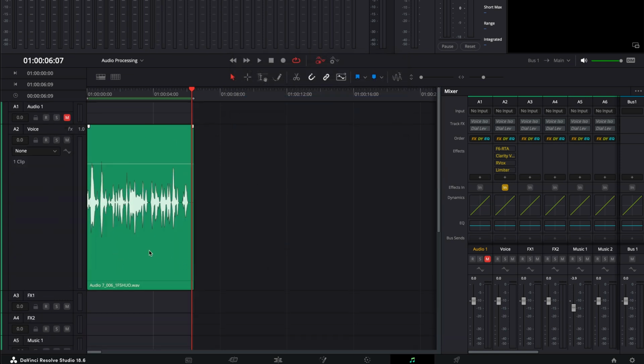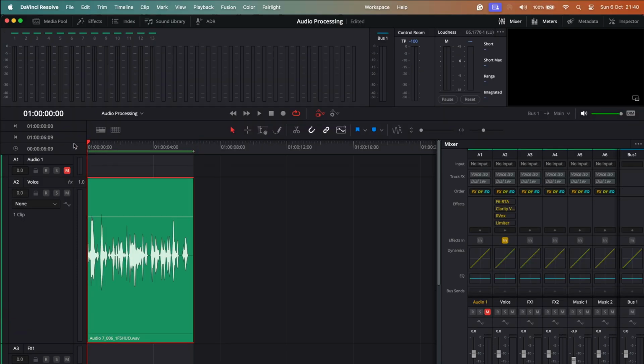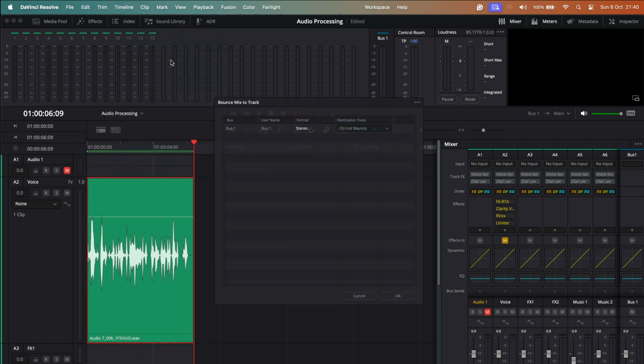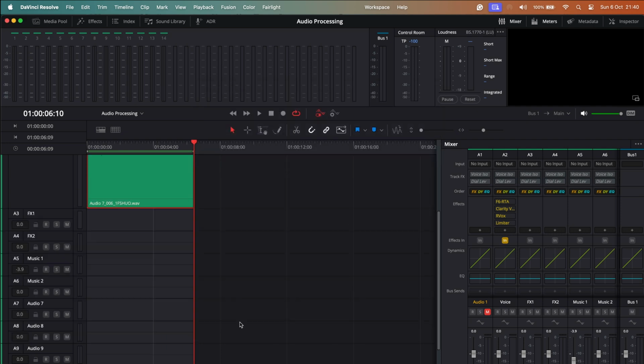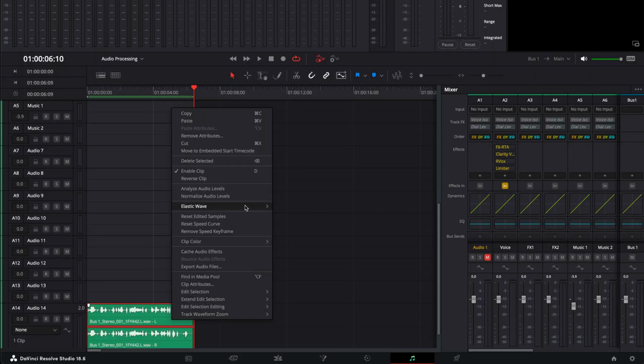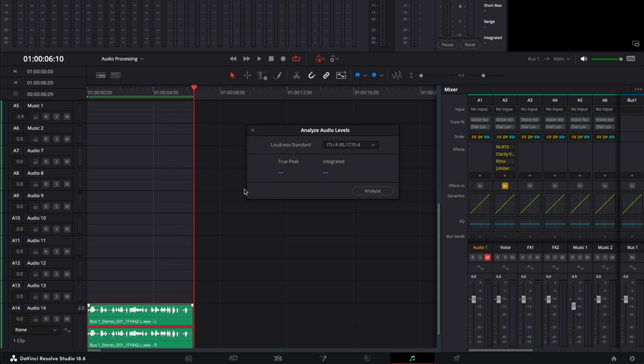This is the track with the effects applied to it. I will render the track on a new track with all the effects applied and analyze it. How do I do that? I set the in-out points, go to timeline, bounce mix to track and select new track. After the track is rendered, I right-click on the new track and select Analyze Audio Levels. I keep the standard and click Analyze. After the track is analyzed, I can see the loudness.